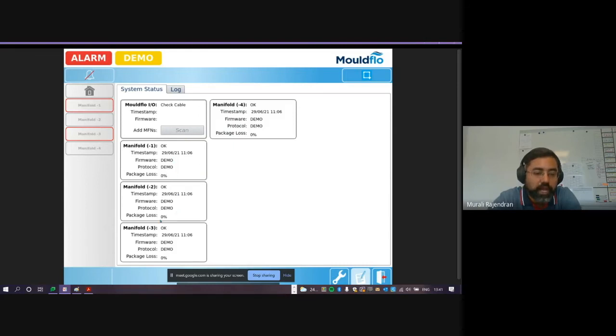So if there are 4 manifolds that are connected, you should see OK on all these 4 manifolds. If it doesn't say OK, then you have to check the cables and connectivity and see whether the manifolds are connected properly, and tightly secured or not. So this will help you to troubleshoot should you face any connectivity problems with our manifolds.